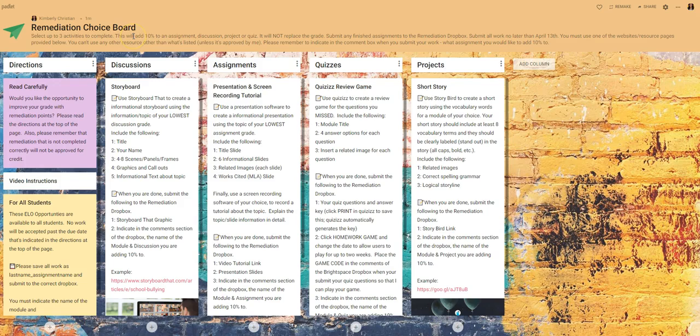This will add 10% to an assignment, discussion, project, or quiz. It will not, and I repeat, it will not replace the grade. So you're only going to be adding 10% to the grade that you already have. So you're going to submit any finished assignment to the remediation Dropbox. All work should be submitted no later than April the 13th, or if you're watching this video at a later date, whatever date that's posted here, that's when the assignment is due.